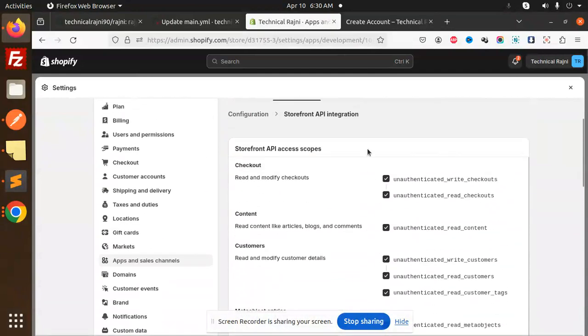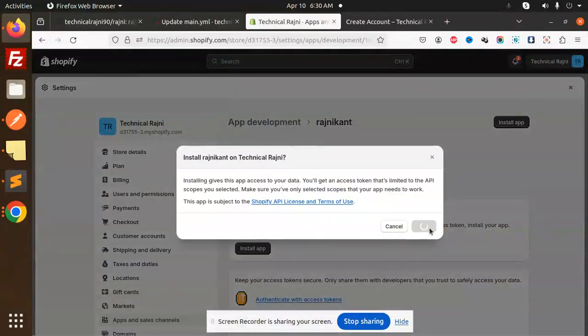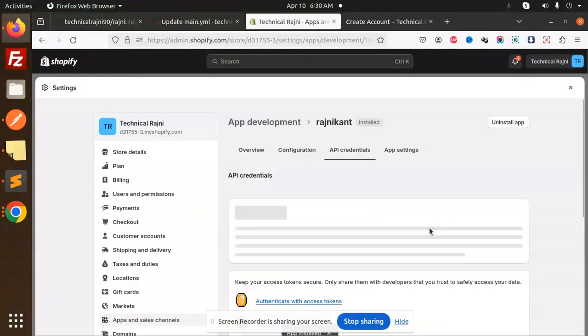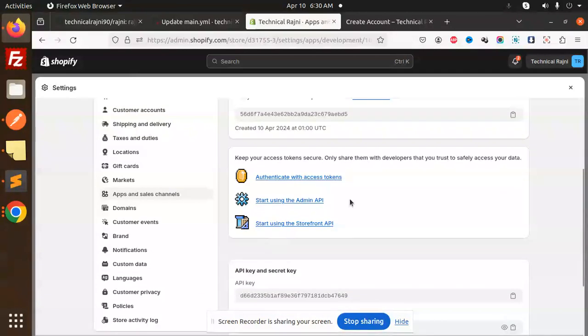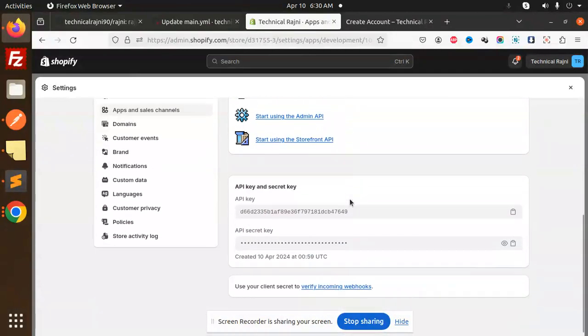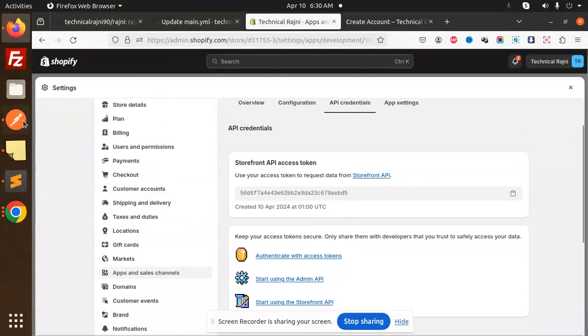After saving, here you can see that we have API credentials. So you don't have the access token currently, so install the app, click on it. Okay, so you get this API access token, right? So we have to use this API access token. The secret key we don't require, only the access token is required. So let's go to Postman.